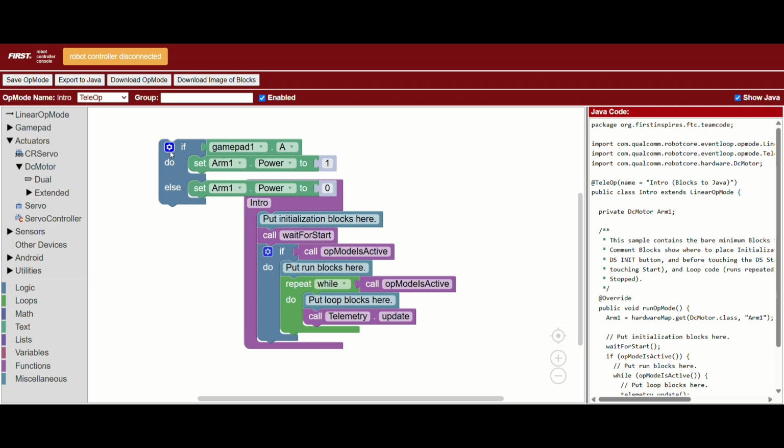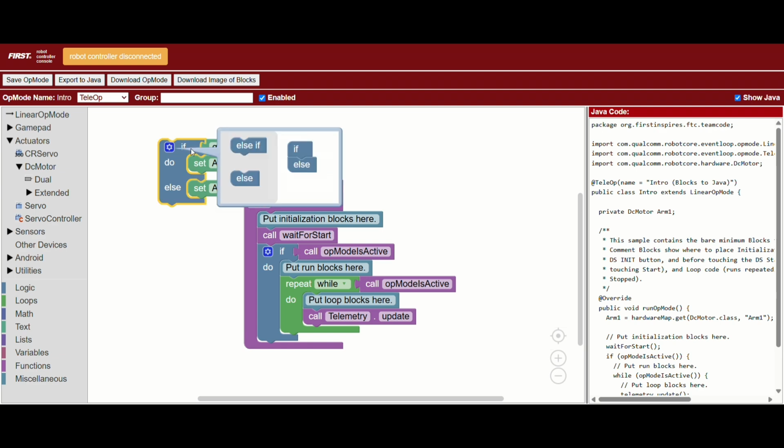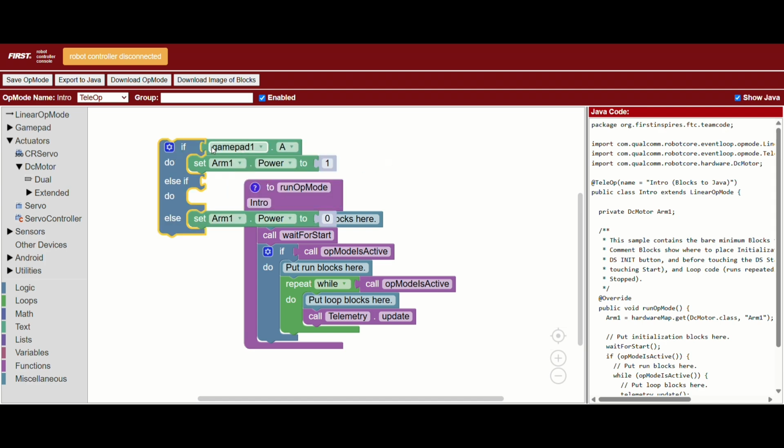There's also other ways you can do this. You can also add an else if, and that'll add multiple conditions. So if gamepad A, it'll set the power to 1. If gamepad B, it'll set the power to 0.5. And if it's not A or B, then it'll set the power to 0. So that's how you would use if statements.